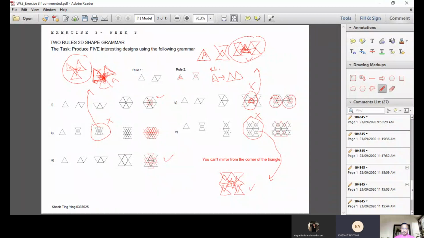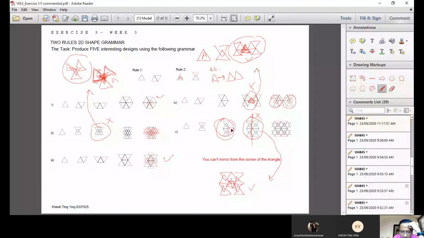In this case, this part is already right, but because you mirrored along this line to the side, that's why it's wrong. But if you apply rule number 2, the shape there, and then you apply another rule, that's fine. Maybe it's a bit difficult to understand at first, but I think after a few times we get it. Hopefully you get it.